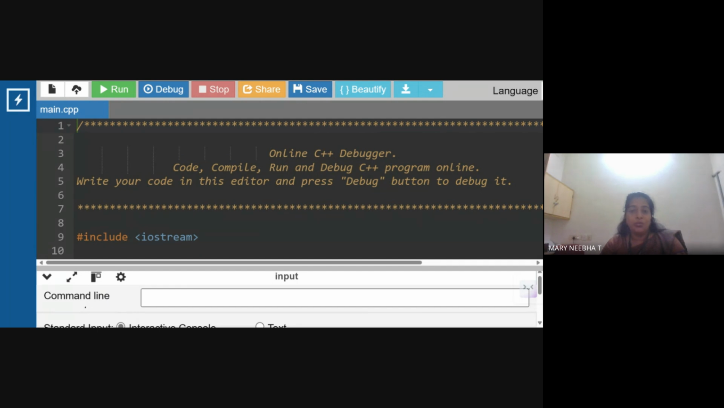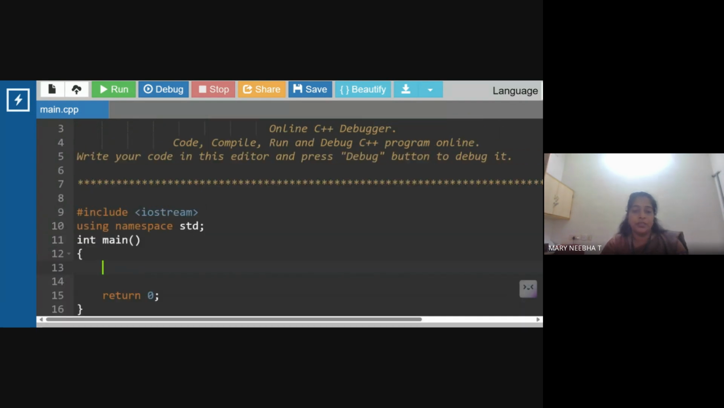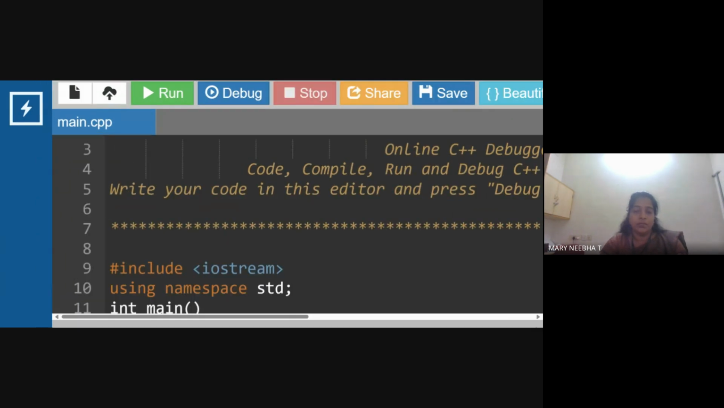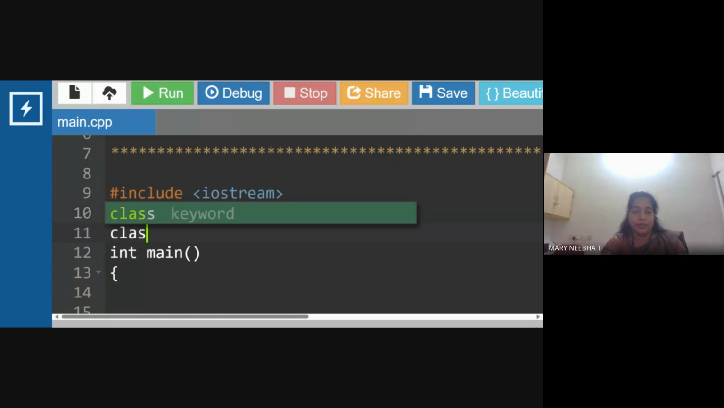I'll show you how to write a class, how to create objects for the class, and how to access the class. So I'm just writing using namespace std. First, before the main function, I'm writing a class. A class is nothing but a keyword, the class keyword. Then you can write the class name.